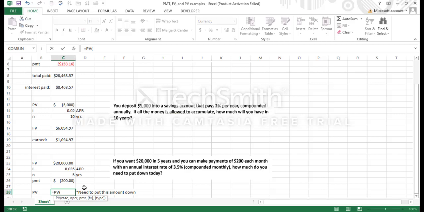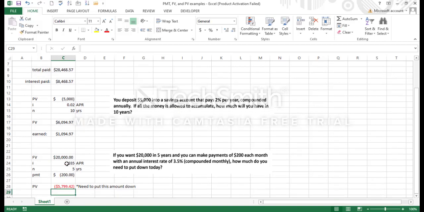So this means how much I need to put down today in order to get that $20,000 in 5 years, making $200 payments every month. So the rate is going to be our annual percentage rate up there divided by 12. The number of periods is going to be 12 times the number of years. The payment I can make is right there. It's our $200. And then the future value, I want $20,000. So when I press enter, this means that I need to put down about $5,800 today.